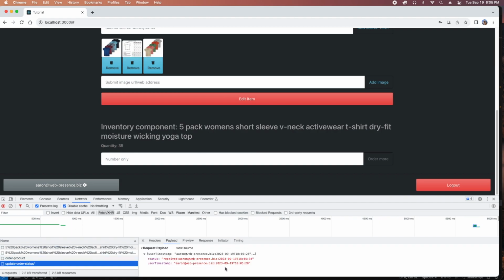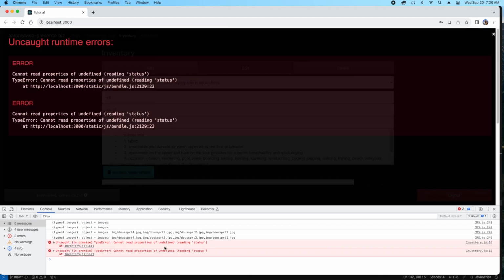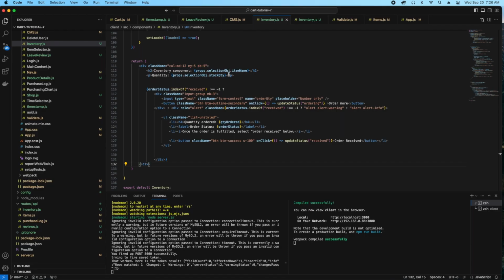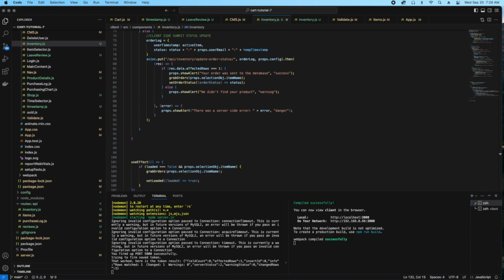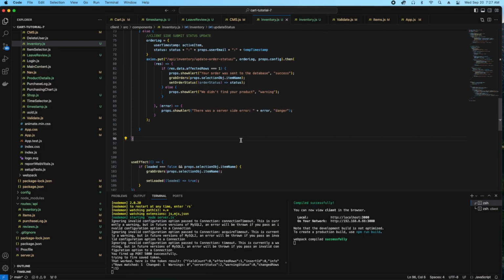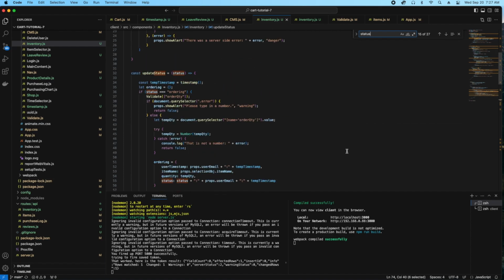And as you can see, we have a successful update order status. However, it is messed up when we get the data back. So let's take a look at that. It's not reading status, obviously. Let's go see where we have it throughout the module.